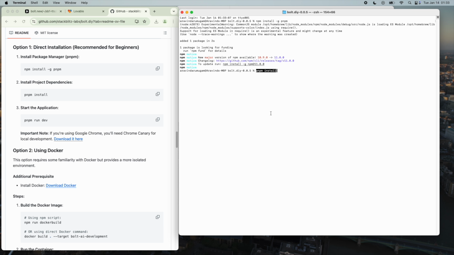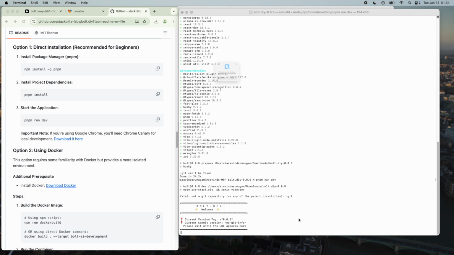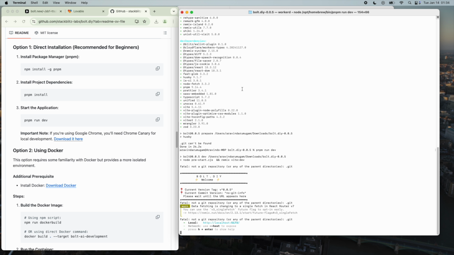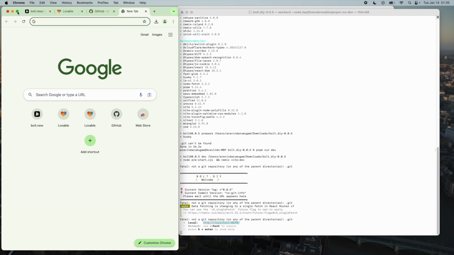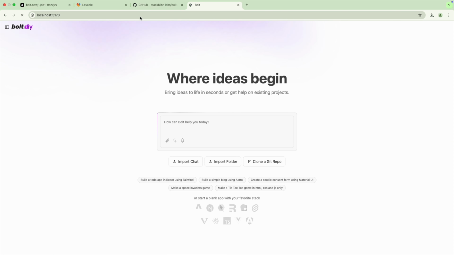Next, and the next command. Now run this last command to get your app up and running. Let's check that out. That's it, as simple as it is. Opening our localhost. That's our bolt.diy on your local machine. Completely free.